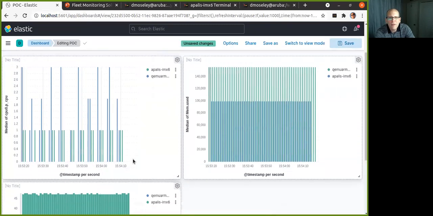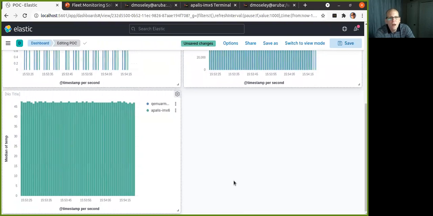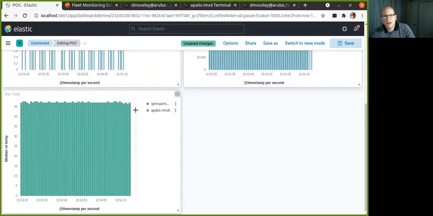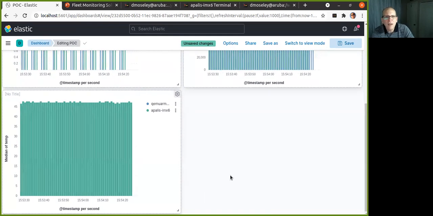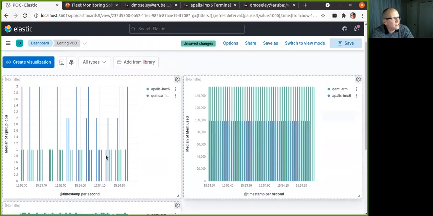And now we have a third visualization in here. Interestingly, the QEMU arm doesn't have any temperature measurement, not surprising since it's running emulated, but we now have a new visualization in our system.